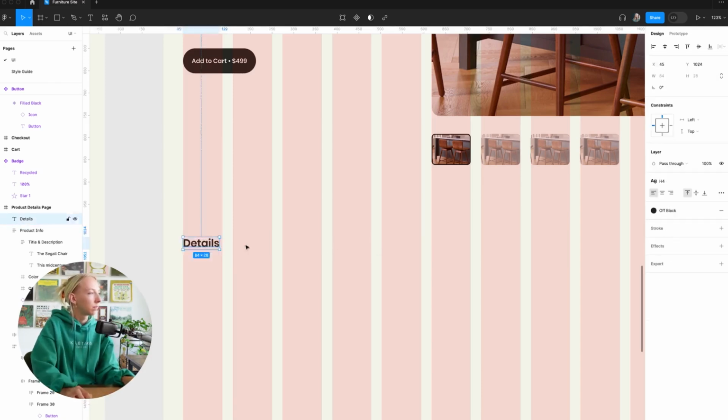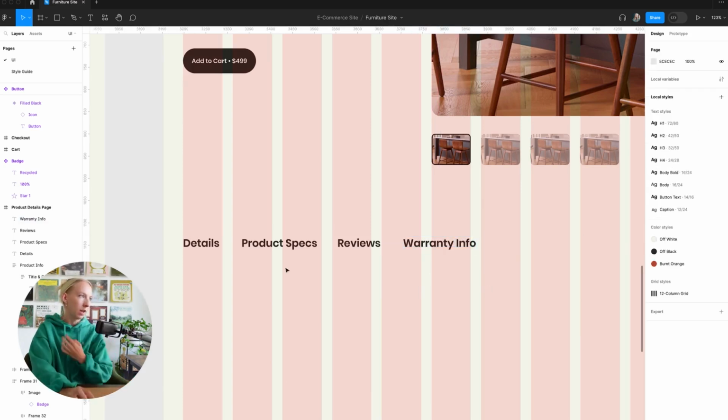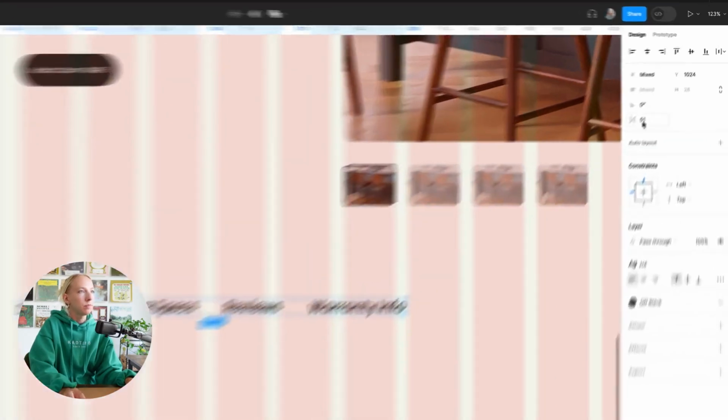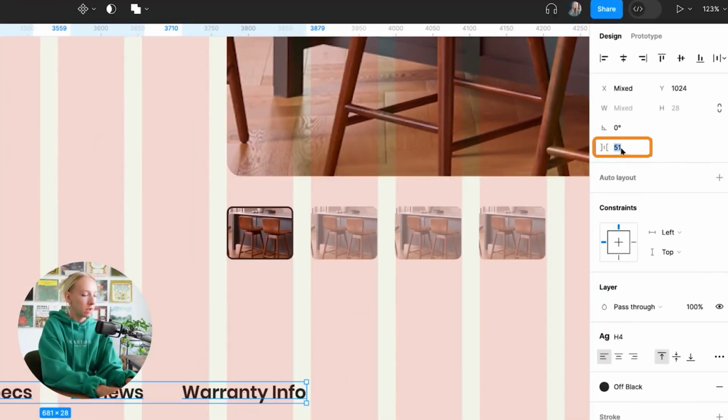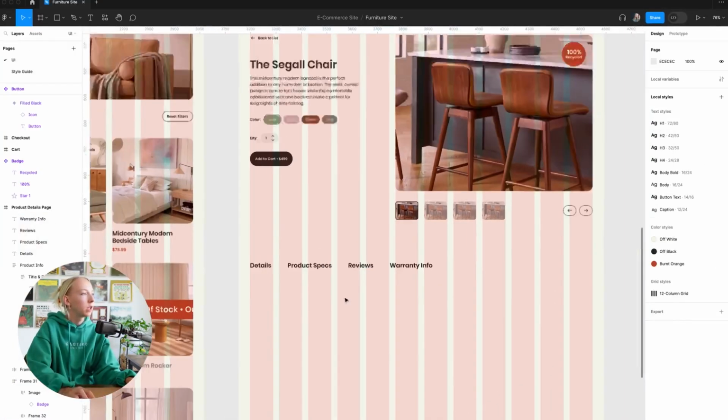details, product specs, reviews, warranty info, and that should be pretty good. We will make these maybe 64 pixels from each other.